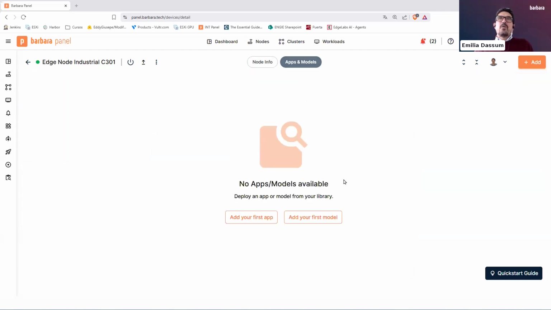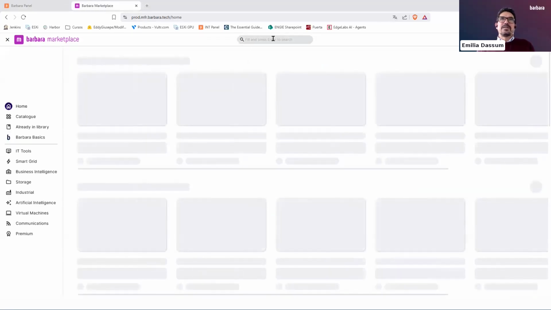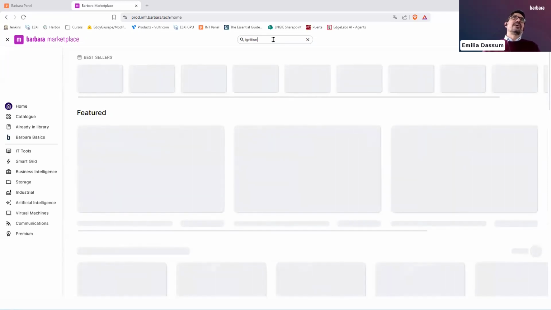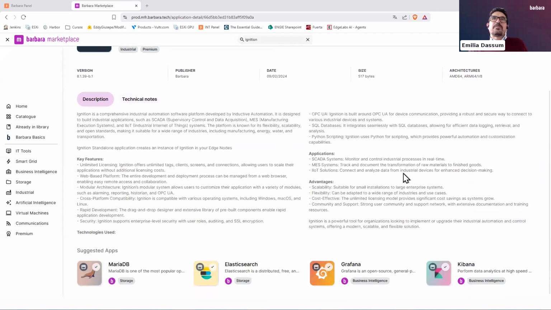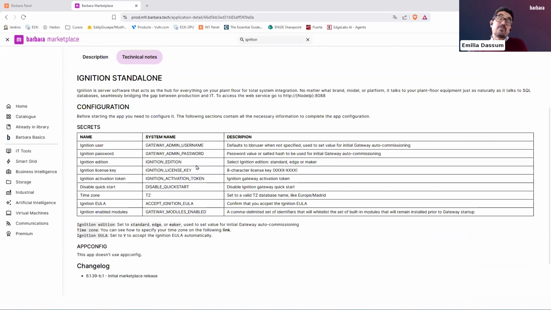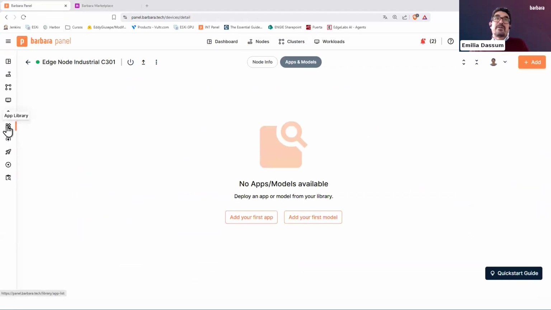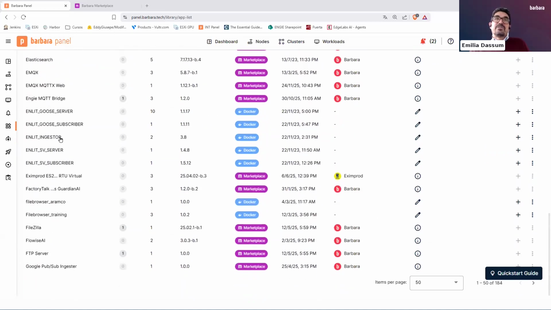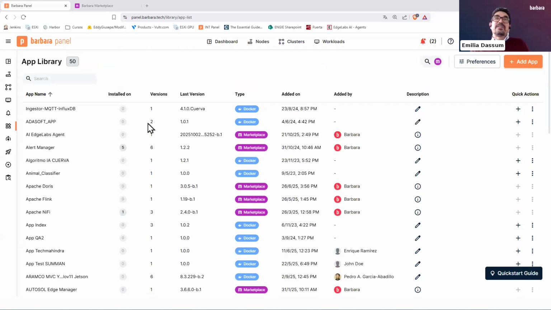Then we can go here and see what we can deploy. Let me show you the marketplace. I will go here to the marketplace, and we will see that I have an Ignition application ready to be used, as you can see here. We have all the information about this application. We have the technical note with all the things we need to know to configure every parameter. We see that this application is already in my library, because if not, I have to add it to my library. But if I go to my library, I will see that here we have Ignition. We can see all the applications that are ready to be deployed in our Edge node. Here is where we can add marketplace applications or our own application if necessary.